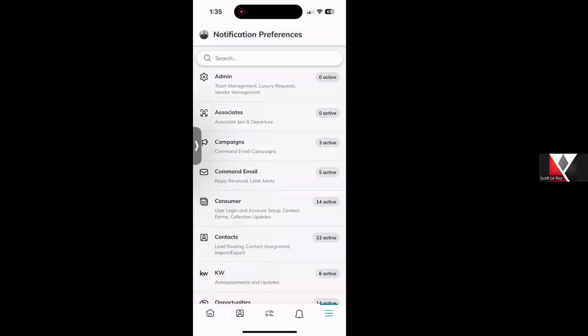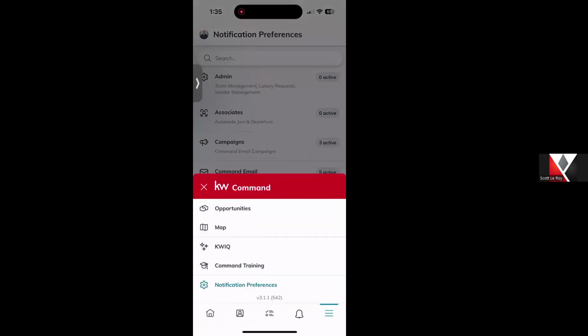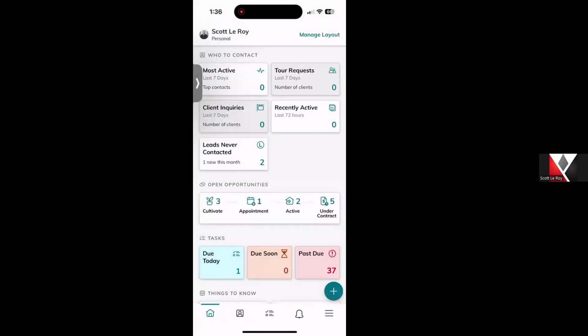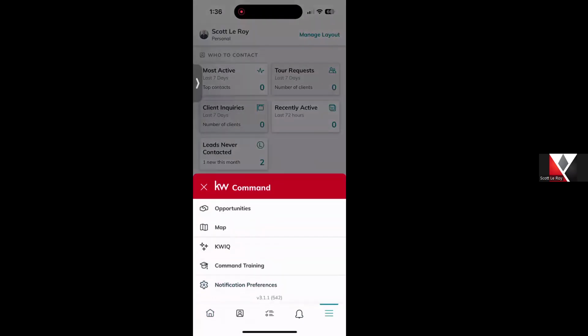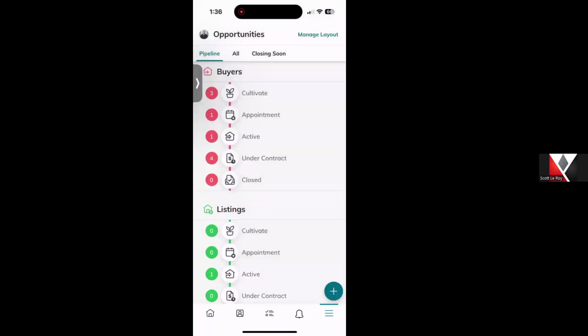Let me slide my little bar out of the way just a second and come back to our menu. There we go. All right, so from right here, we're going to explore this menu together and go through the different options. You'll see opportunities listed at the top. So let's go ahead and jump into opportunities and see what that looks like for you on your Command Mobile app.